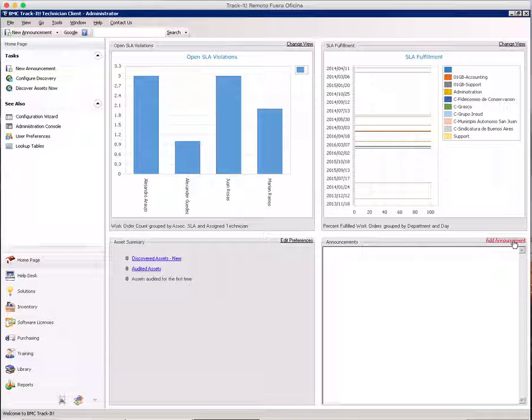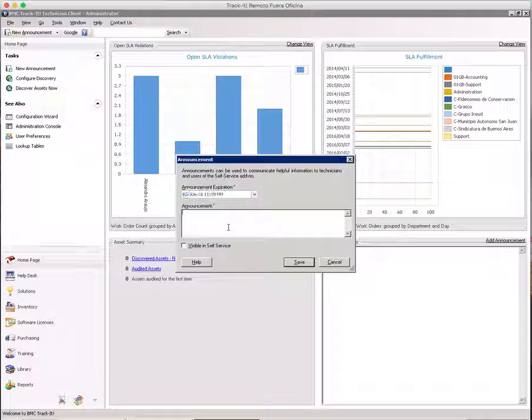In the announcements box, we can do precisely that. We can type an announcement such as email server will be down on Saturday for maintenance. We can make this visible in the self-service for our self-service users, and if we don't click on that, it's only going to be visible to other technicians. And then we can set an expiration date and time for our message here.